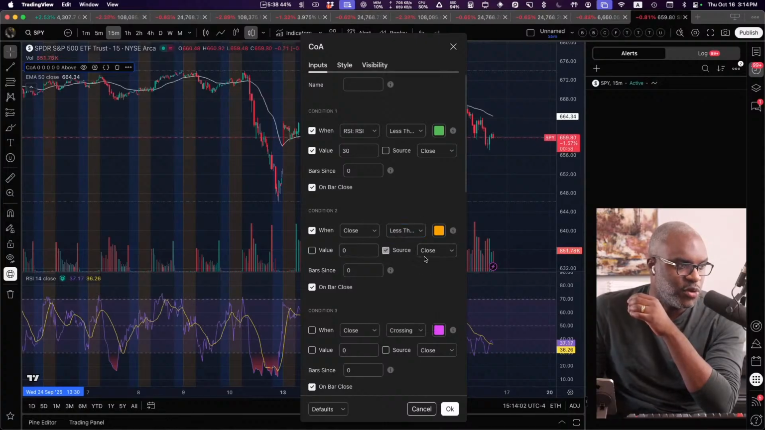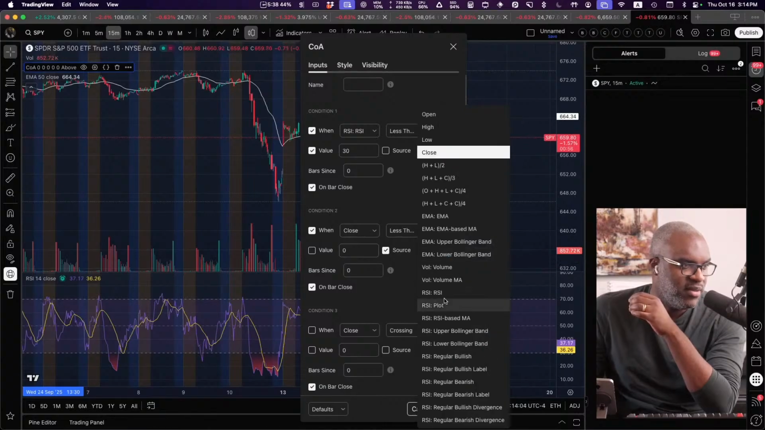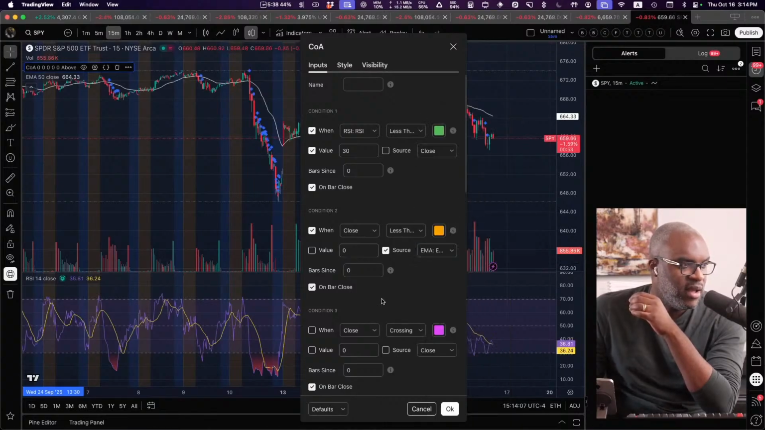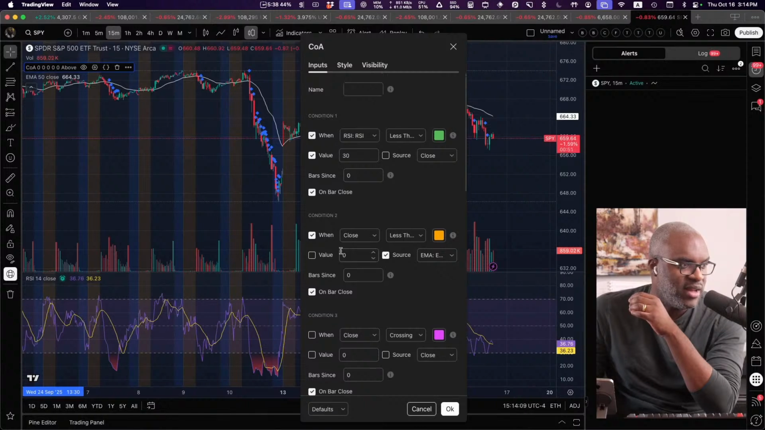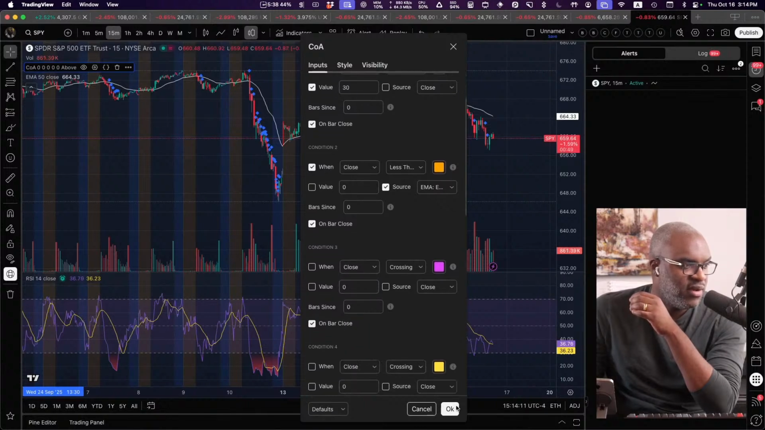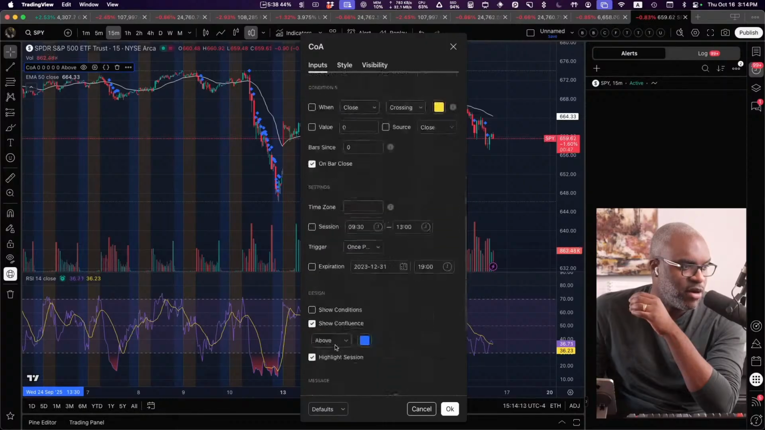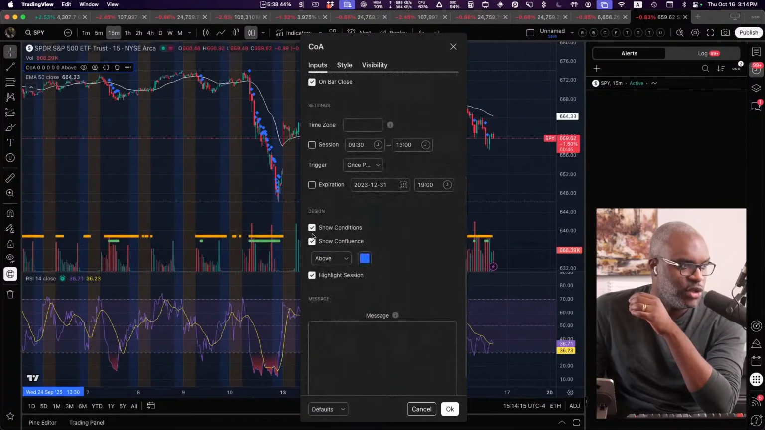So here I'm going to choose the source because I don't need the value there. I want the source to be the EMA. And now I have these two checked off. So I have when here, checked off. And let me just add the markers to the chart. So I'm going to add show conditions.